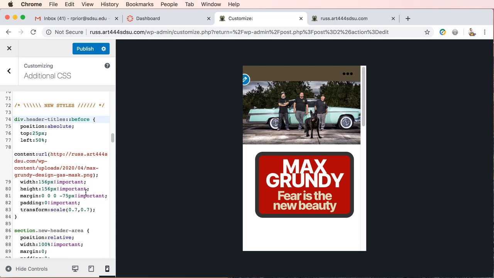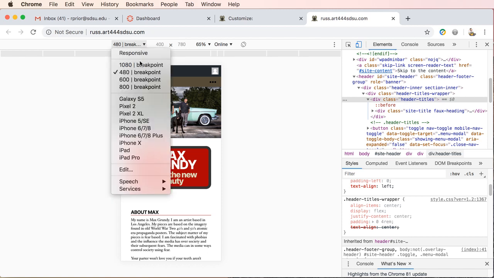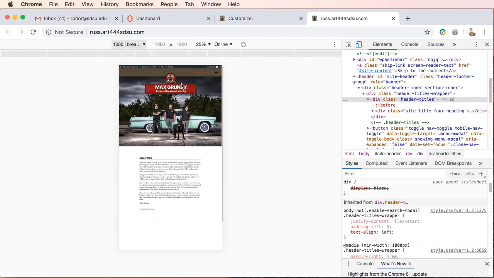Note that we're using important in a few places. And then I'm using transform scale as a means of transforming the icon to make it the size that we want. Okay, so I'm going to go ahead and publish. And let's see what's happening here. All right, I'm just going to take a quick look here, and in the 480 breakpoint, it's not showing up. Let's go to 1080, and there it is.